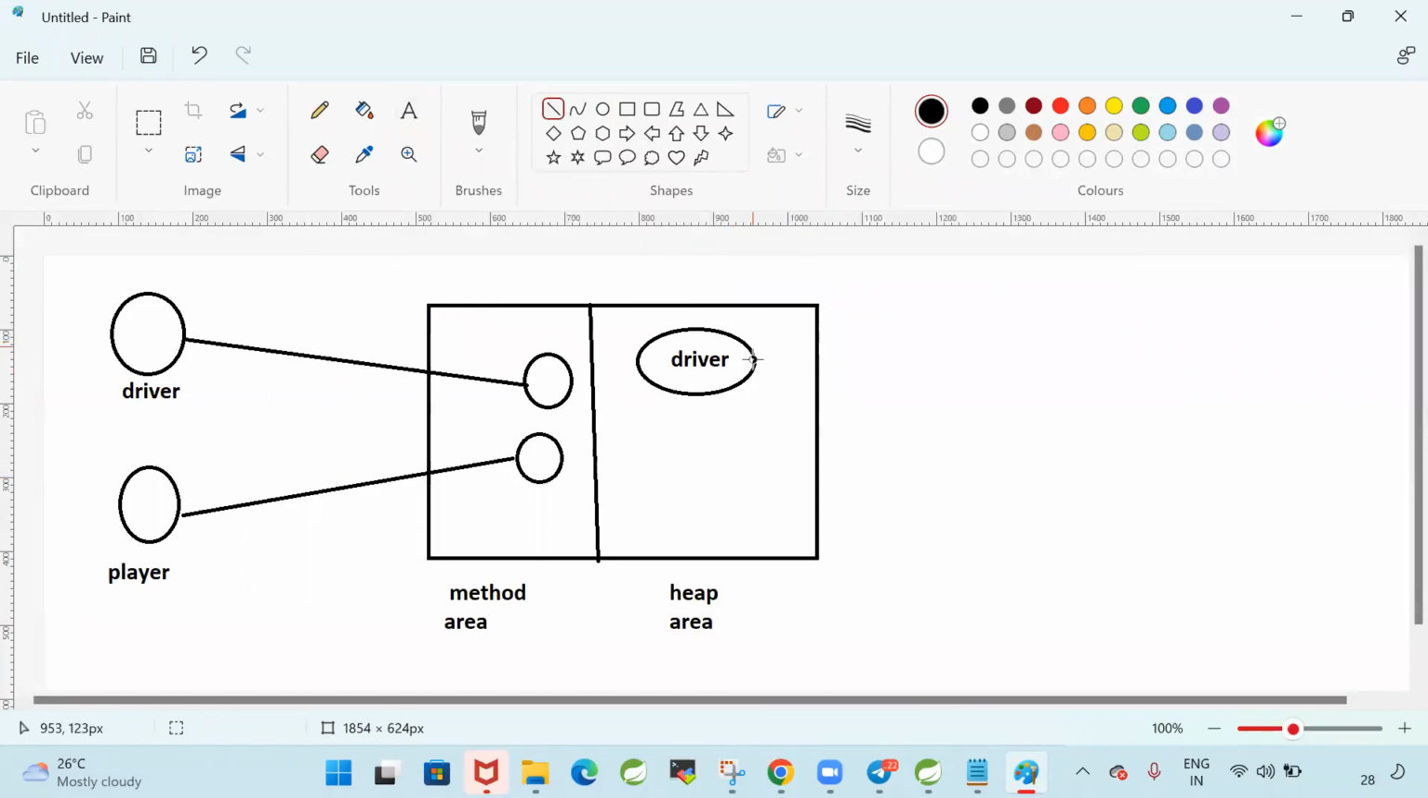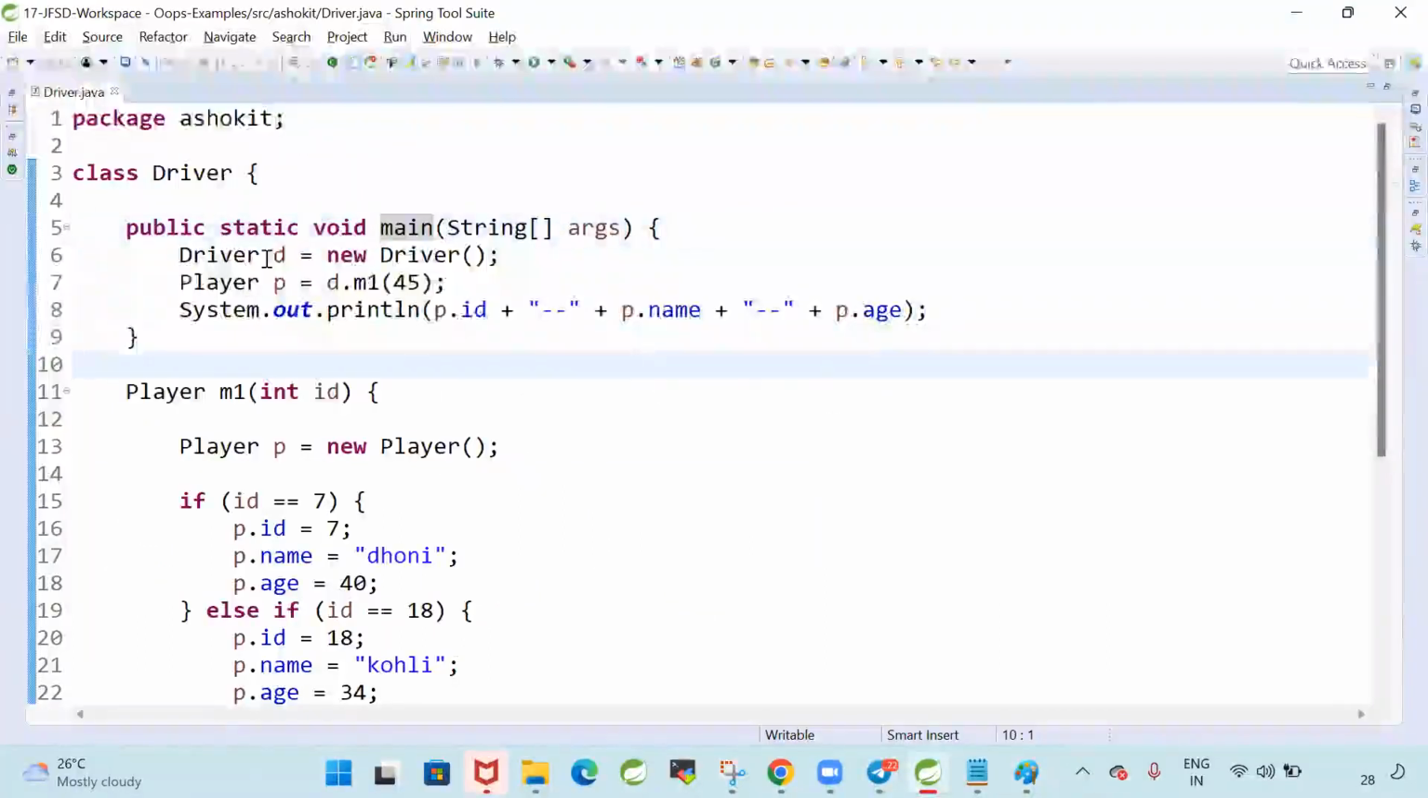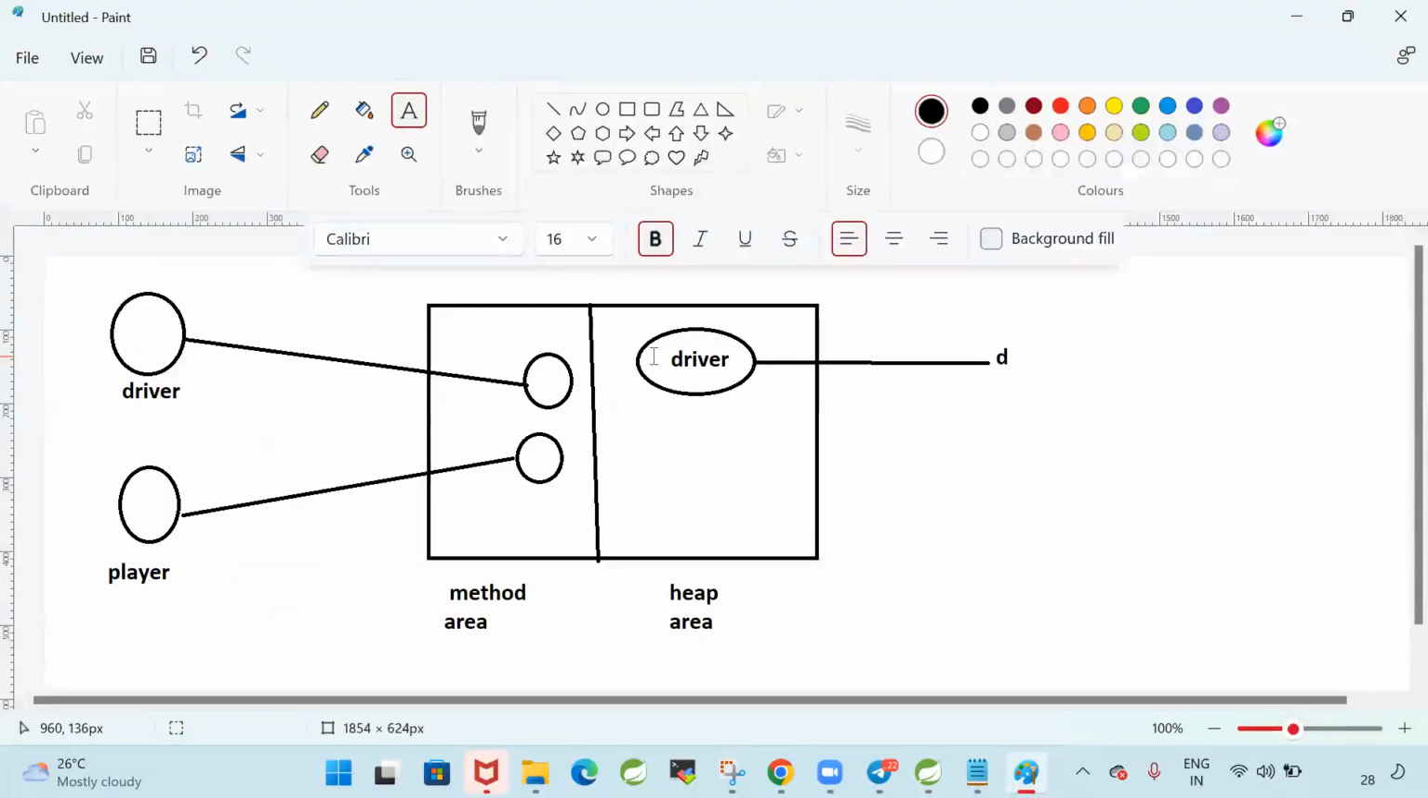That driver class object is pointing to one variable called D. What is the D? D is a reference variable. Where will that D variable be created? It is a local variable, right? It will be created in the stack. Object will be created in the heap area. Local variable will be created in the stack memory. For every method, a stack will be created. Now, for the main method, a stack will be created. Inside the stack, D will be stored. D is pointing to driver.